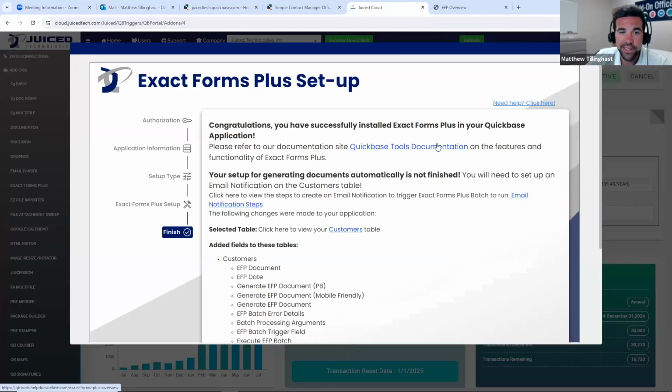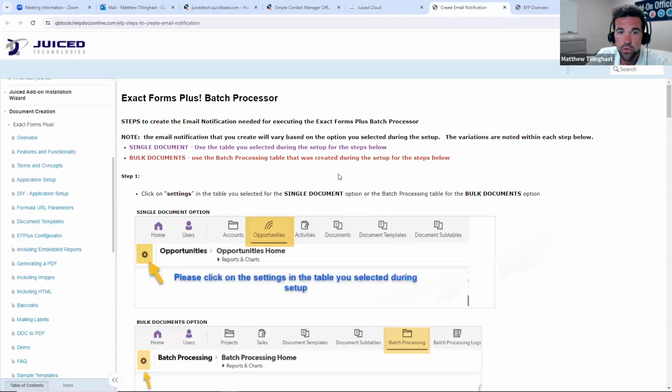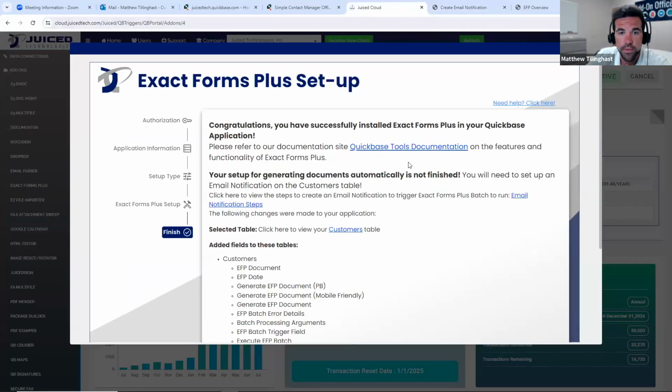Now, please refer to our documentation. I'm going to open up the documentation because you know what? I might need that, and I know I do. But it also says your setup for generating documents automatically is not yet finished. You will need to set up an email notification on the customers table. Click here to view the steps to create an email notification trigger for Exact Forms Plus batch to run. So here's an exact link to the email notification steps that we need, and we are going to need these. So I'm going to keep that open.